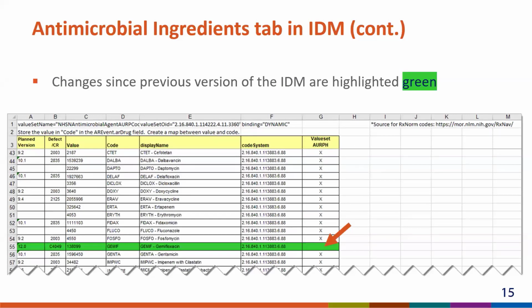And like Amy mentioned with the IDM, changes since the previous version of the IDM are highlighted in green. So in this example, gemifloxacin is highlighted in green. And we can see that there is not an X in the value set AURPH column. So that means that gemifloxacin is no longer eligible for reporting to the AU option, and that'll be removed in the next version of the IDM.